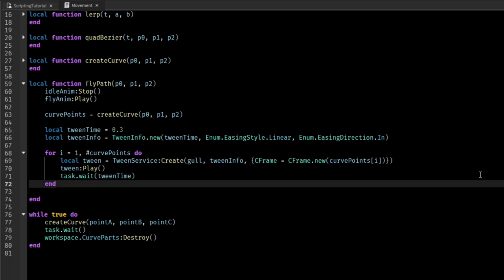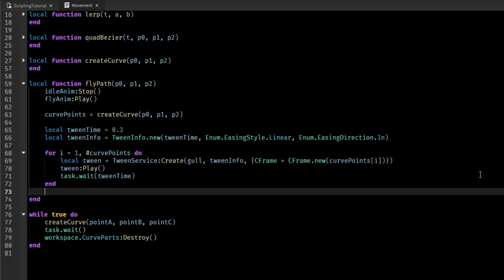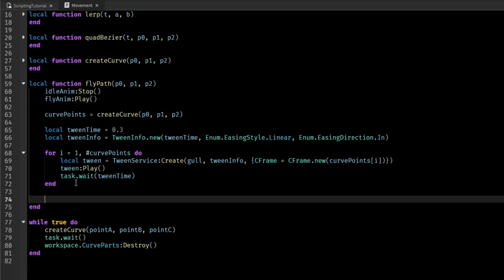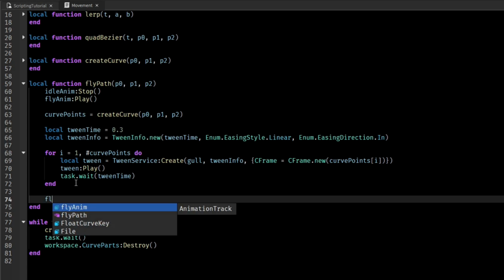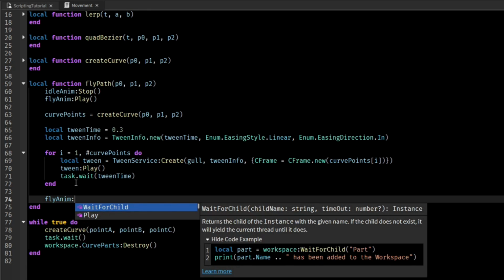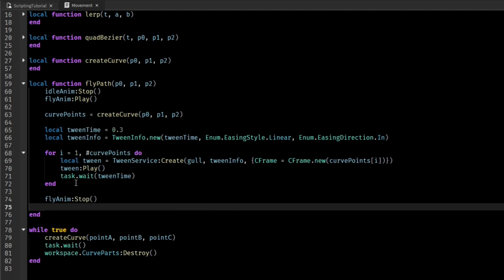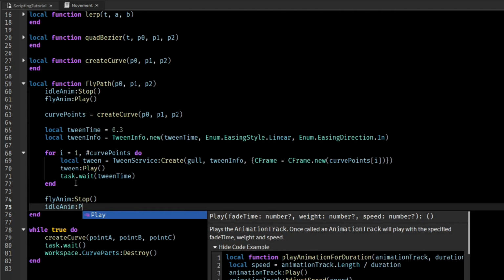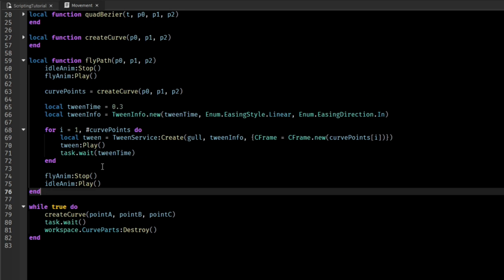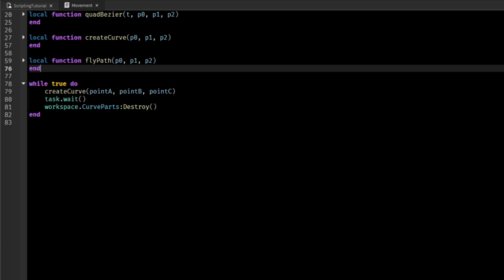All right, and then once the seagull loops through and moves through each of our curve points, it should reach the endpoint, which is back on the ground in this case. So let's do the opposite of what we started with here. And let's do our flyAnim stop and idleAnim play. All right, let's shrink that down for now.